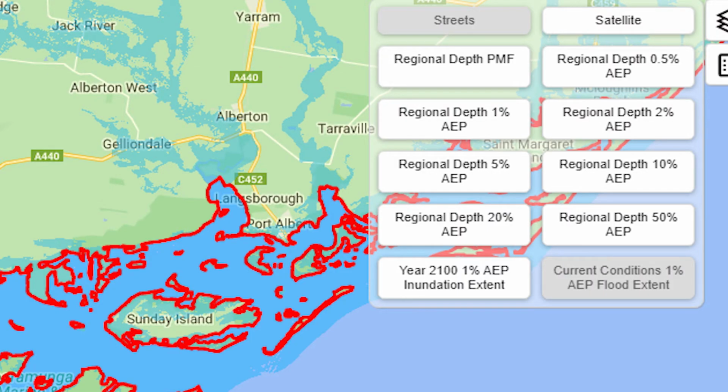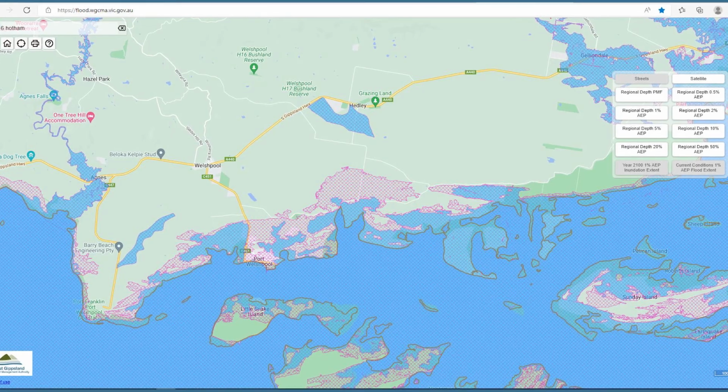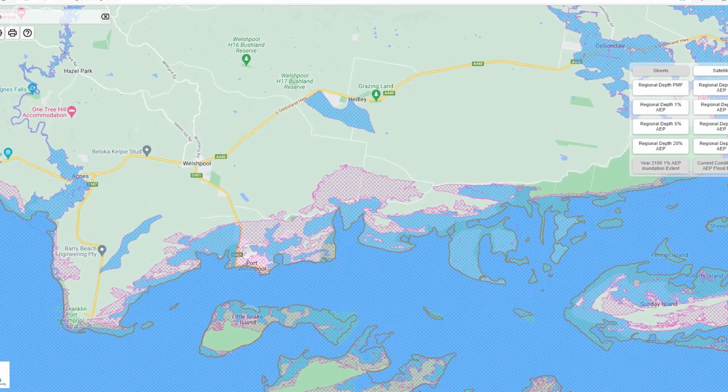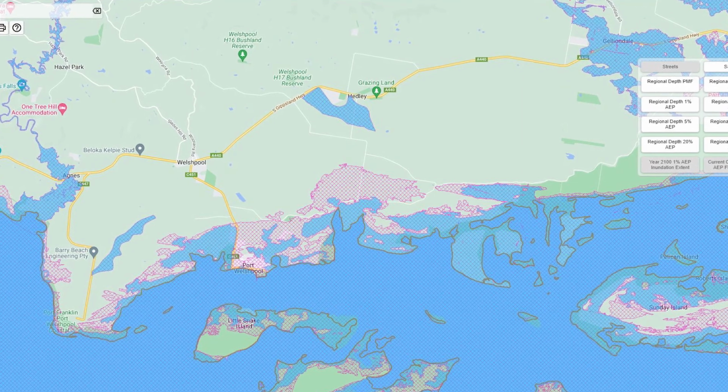If your property is in a coastal area, you might be interested in predictions for future flooding. The Year 2100 1% inundation button will add mapping showing the modelled future flooding, which includes allowances for sea level rise and increased storm surges.